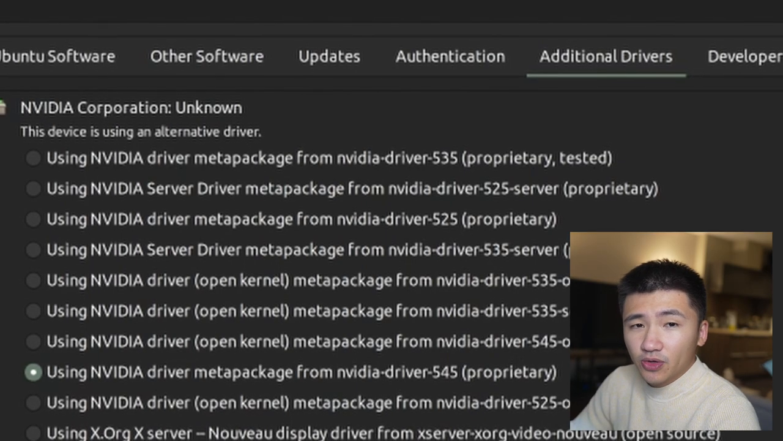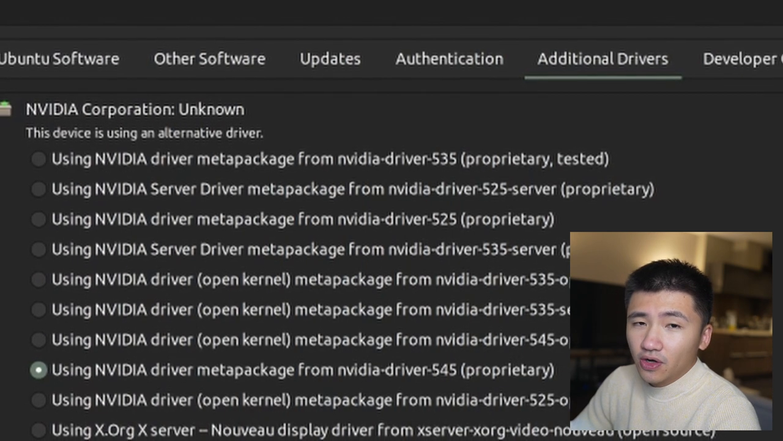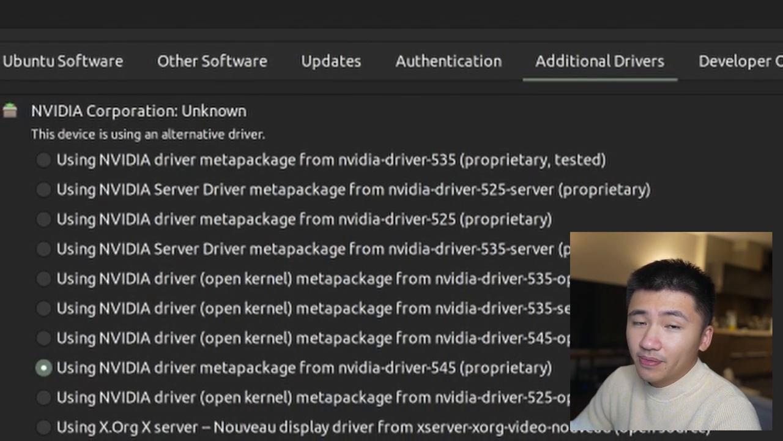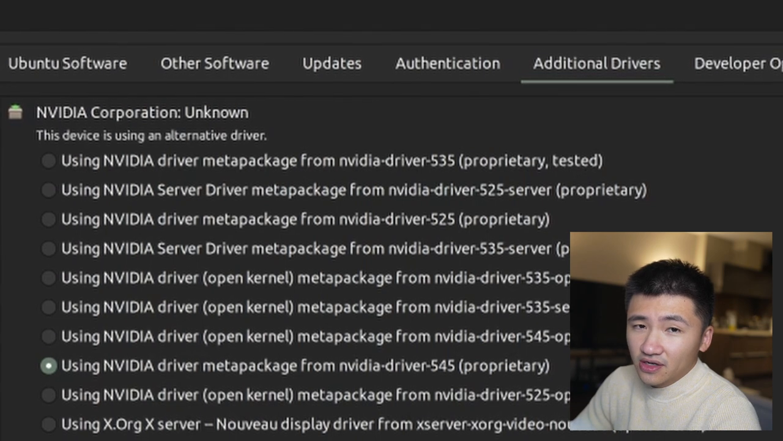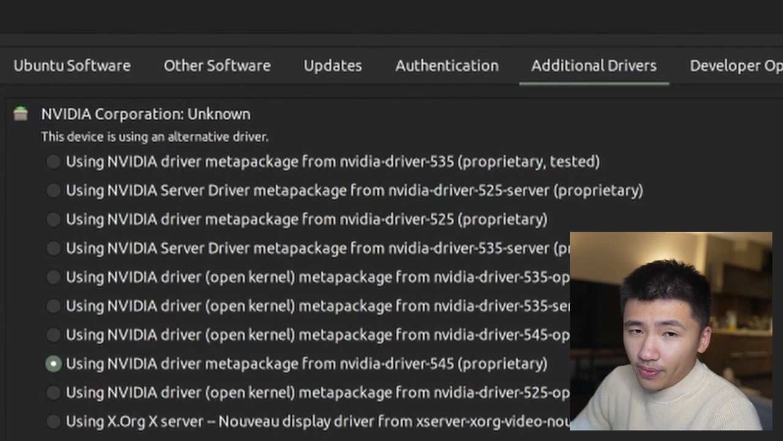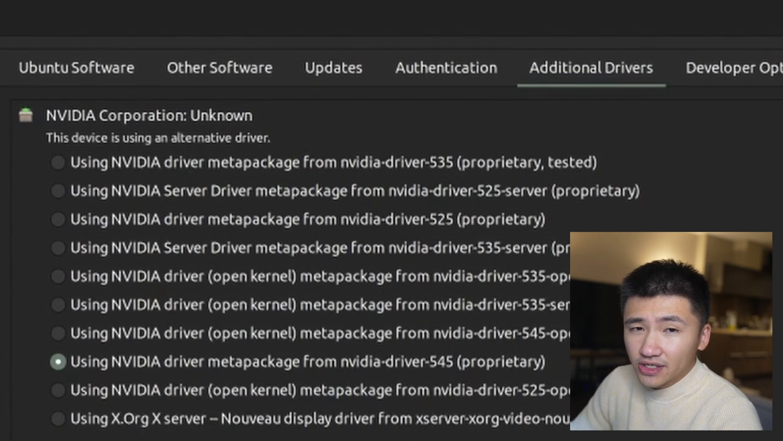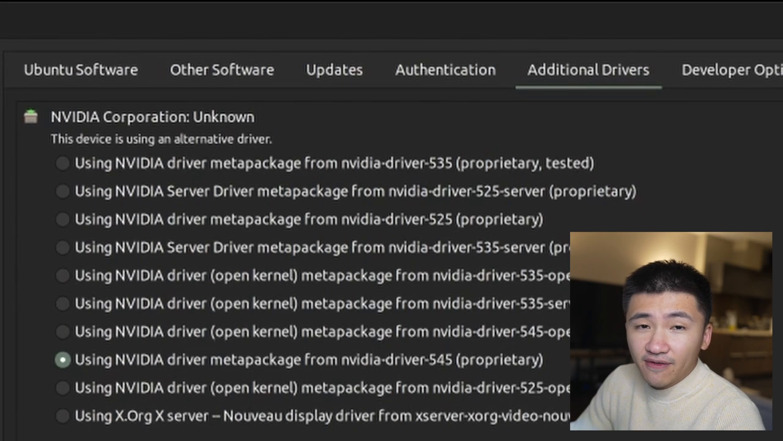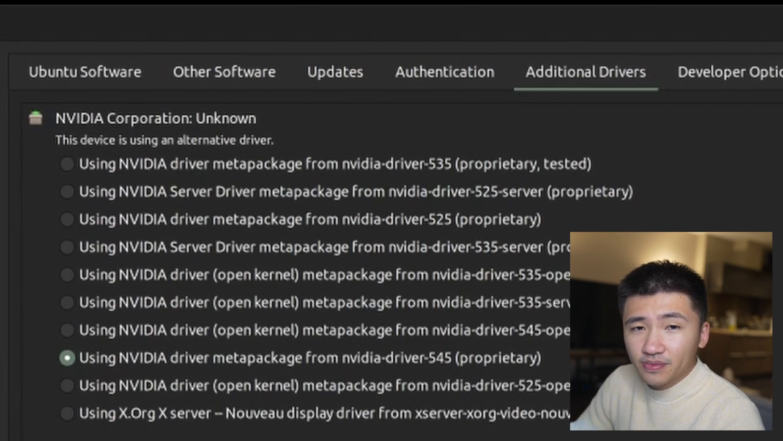For me, because I'm using an NVIDIA GPU, I need to go to the Software and Update, Additional Drivers section, click on the latest GPU proprietary driver, apply changes, and then restart the system. And after that, let's set up LlamaGPT.